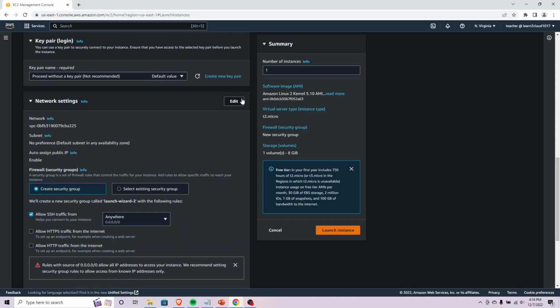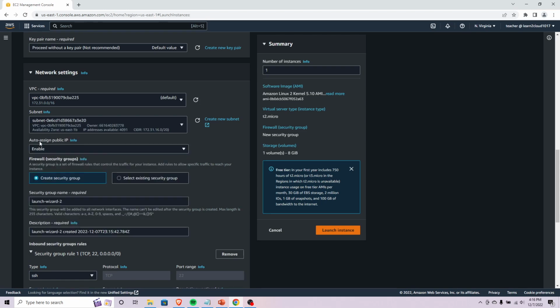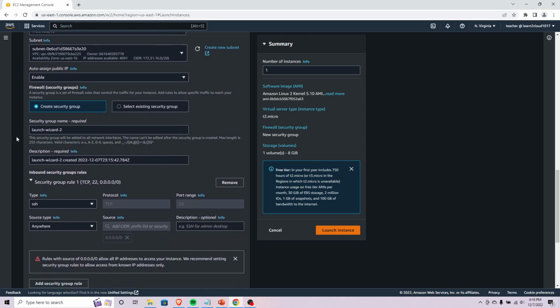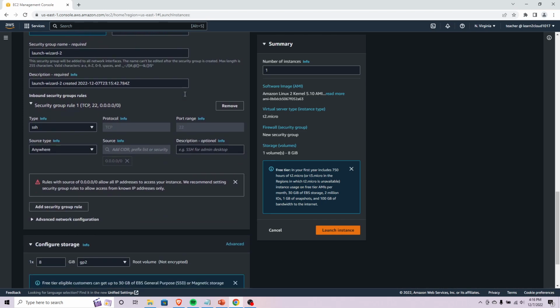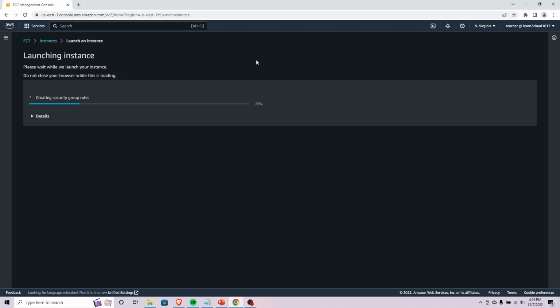Let's click edit. And in the subnet, let's go ahead and do availability zone 1B. We did 1A for the last one. Let's do 1B here. And again, leave all these at their defaults. And select launch instance. Should only take a few seconds.